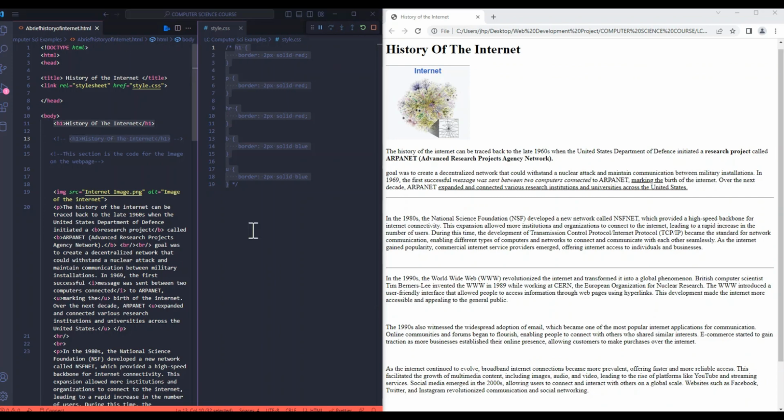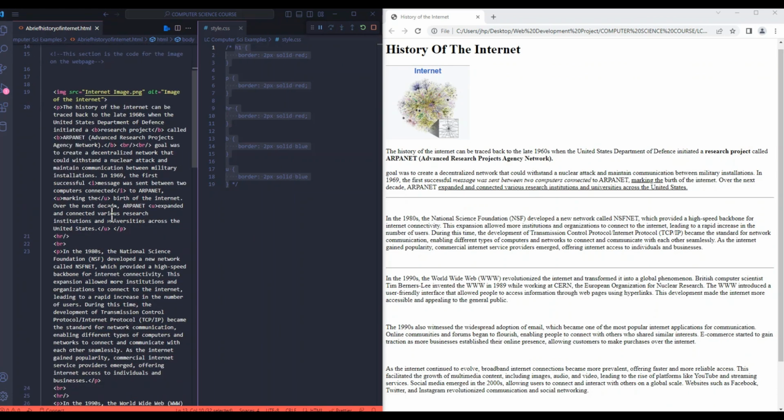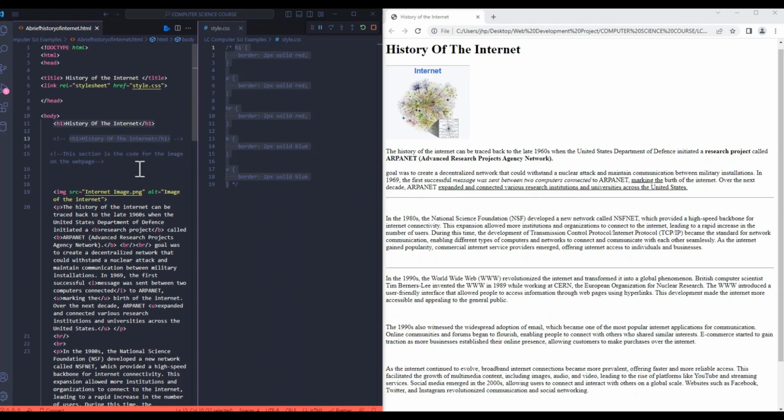So that's the use of comments. We can apply comments into our HTML code, and this just makes it easy for us to understand what each part of the code is for. Code inevitably becomes very complicated, and we can also use comments to comment out pieces of code.